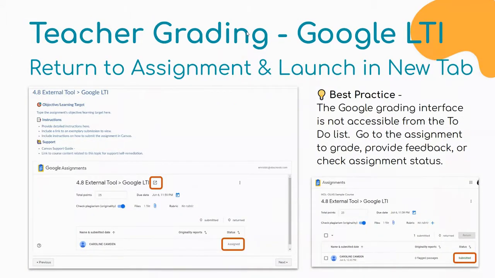So essentially, for teacher grading in the Google LTI, you're going to return to that specific assignment and launch in a new tab. It doesn't launch from the to-do list or the upcoming list for teachers on the right side. You have to actually go back to that assignment to grade it and provide feedback, or you can check the assignment status. Here we can see it's assigned, but it hasn't been completed. Here we see it's been submitted. So when you're using this Google LTI tool, you want to look for this little box with the arrow coming out so that you can pop it up in a new window and expand your options.